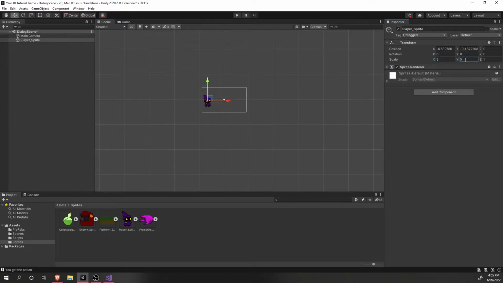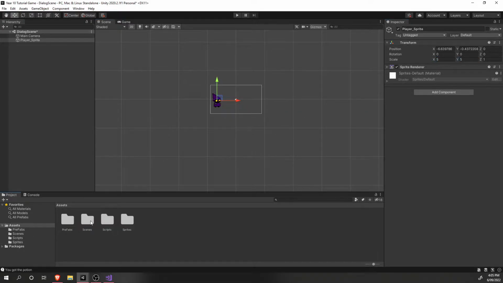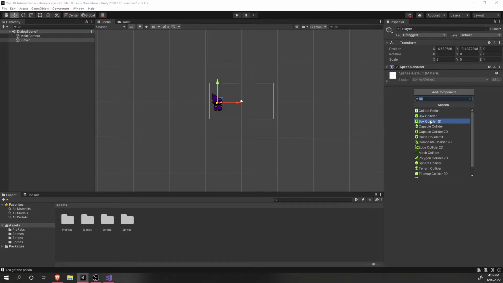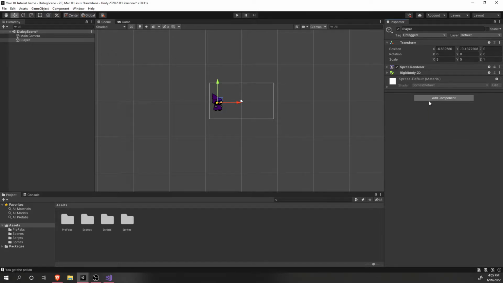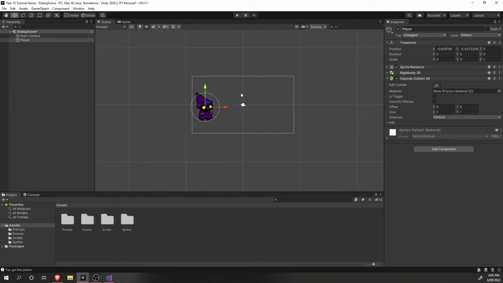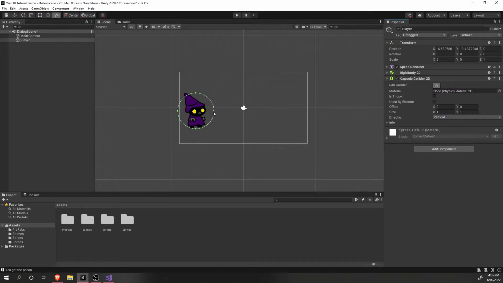Scale him up. Change him from a player sprite to just a player. And I'm going to add his rigid body, his collider, capsule collider. I'll tighten that up.